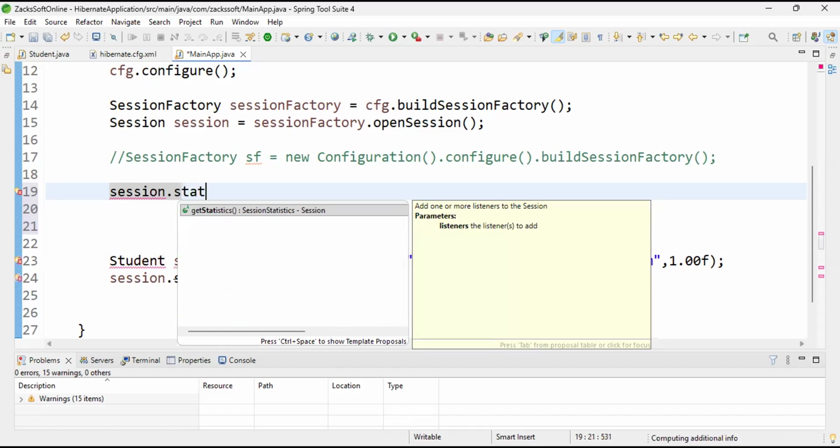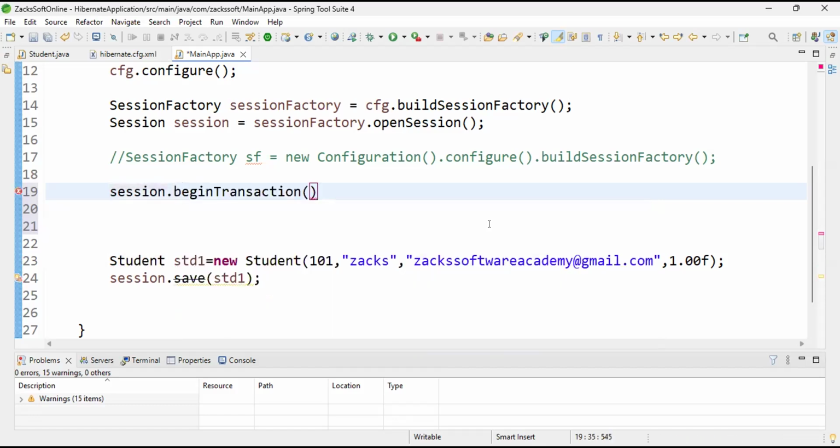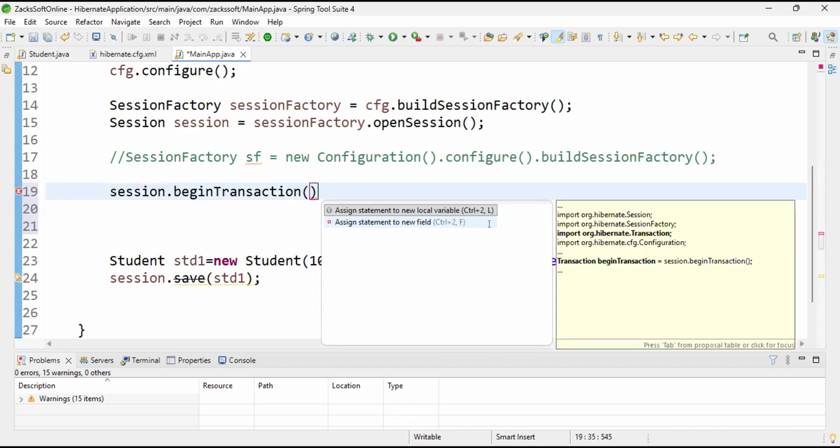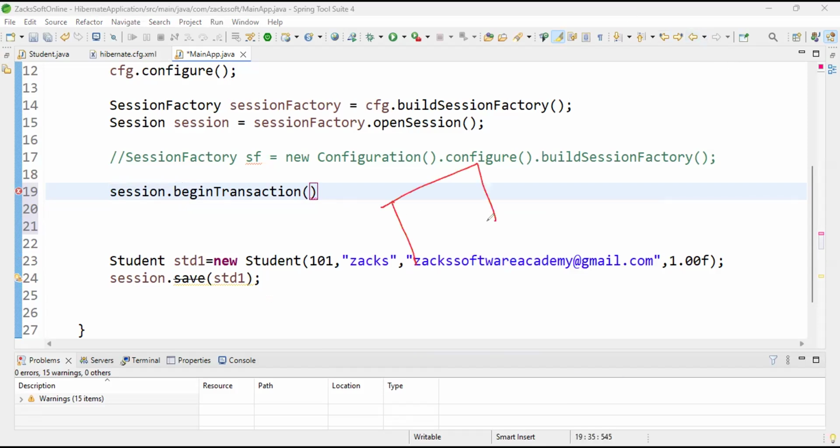Begin transaction. Start transaction or begin transaction. We want to begin a transaction. Yes or no, Faisal? Yeah. Let me explain something. For example, one confusion: you are writing session.save.